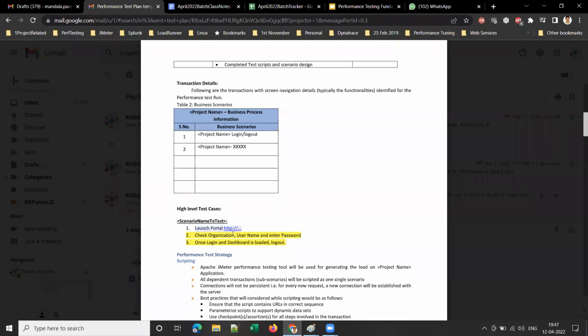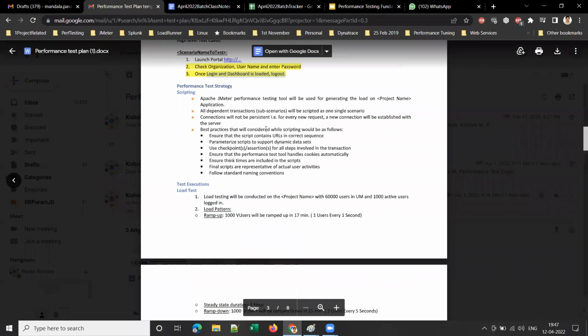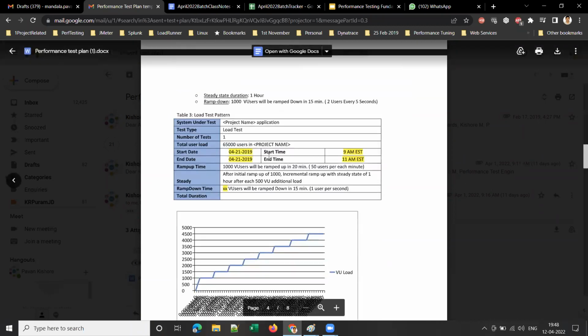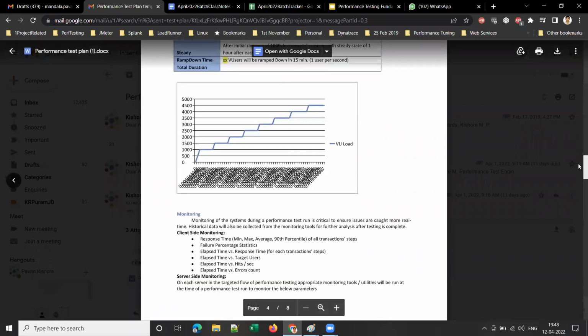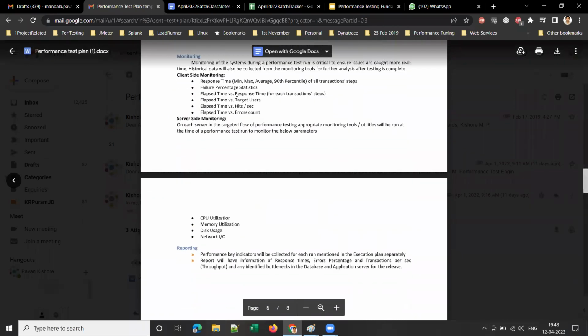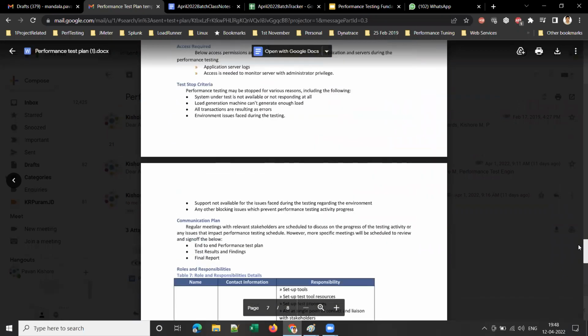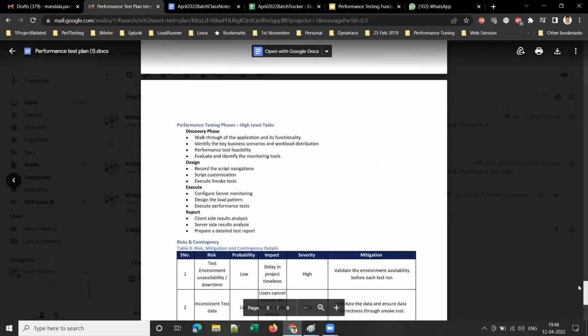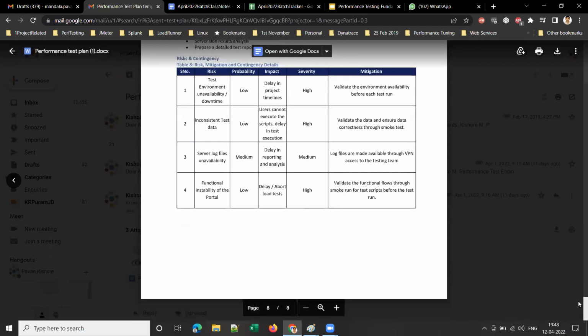So we'll list out all the steps like launch this URL, enter organization, username and password, right? Once login is done and the dashboard is loaded, log out. So we'll list out all the critical business flows like this. And performance test strategy, test executions, right? Load test pattern. You will understand all this going forward. Okay, don't worry if it sounds very new to most of you. We'll explore all this. But this is a simple test plan document, a bare minimum document, which contains all the important details.